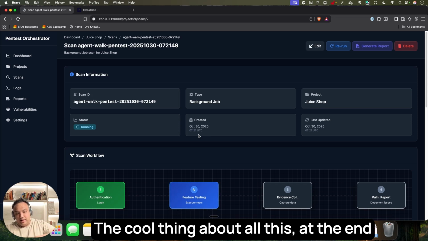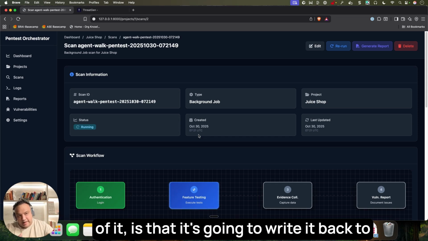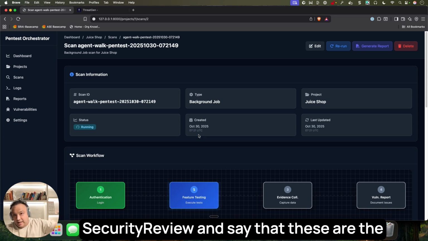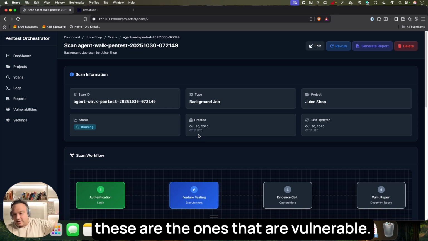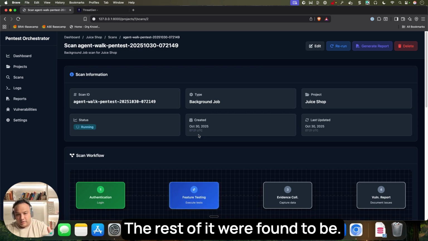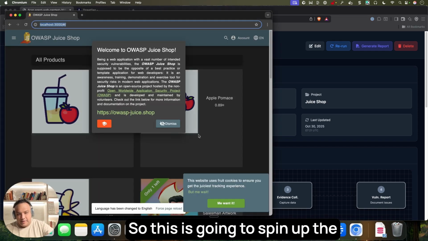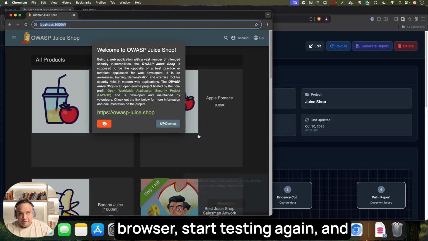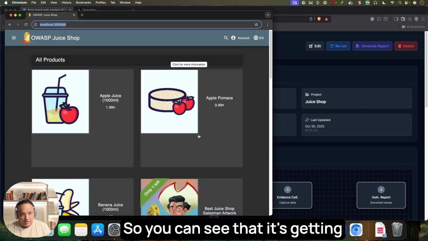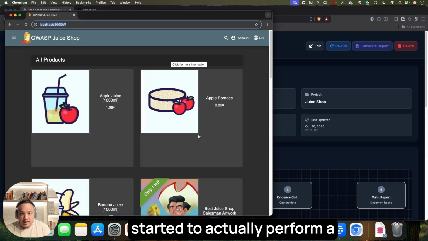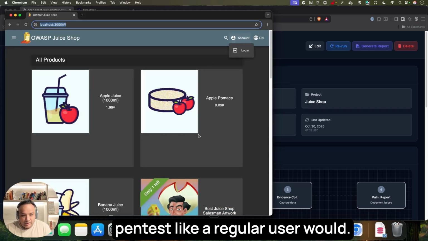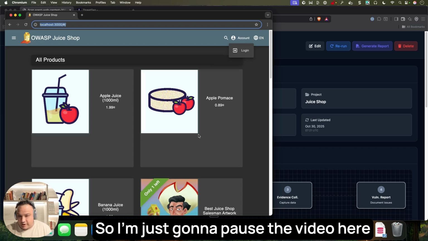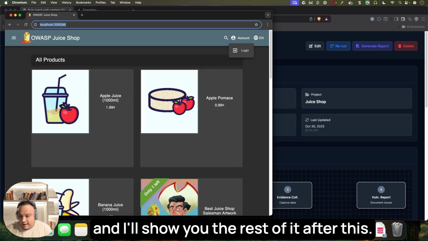The cool thing about all this at the end of it is that it's going to write it back to security review and say that these are the test cases that failed, which means that these are the ones that are vulnerable. The rest of it were found to be okay. So this is going to spin up the browser, start testing again, and finish the pen test using the browser. So you can see that it's getting started to actually perform a pen test like a regular user would. So I'm just going to pause the video here and I'll show you the rest of it after this.